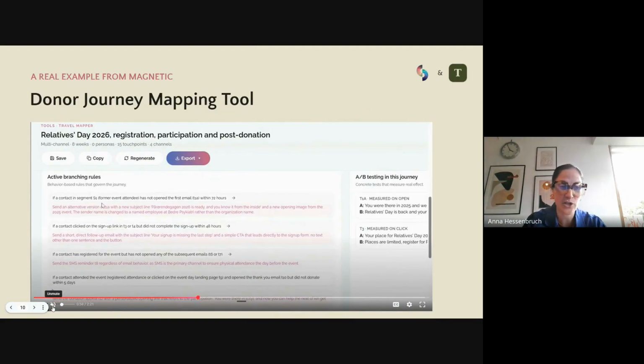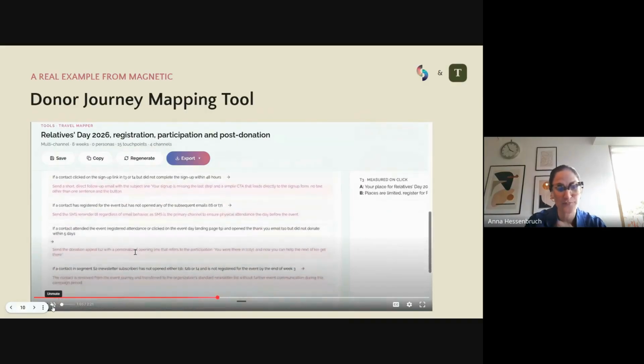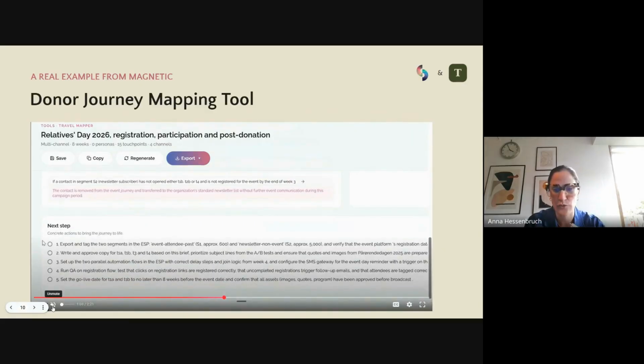You've got these active branching rules that tell you, for example, if a contact in segment 1 does not open in 72 hours, then you send an alternative, and similar type branching rules. You've also got your next steps that you can tick off.